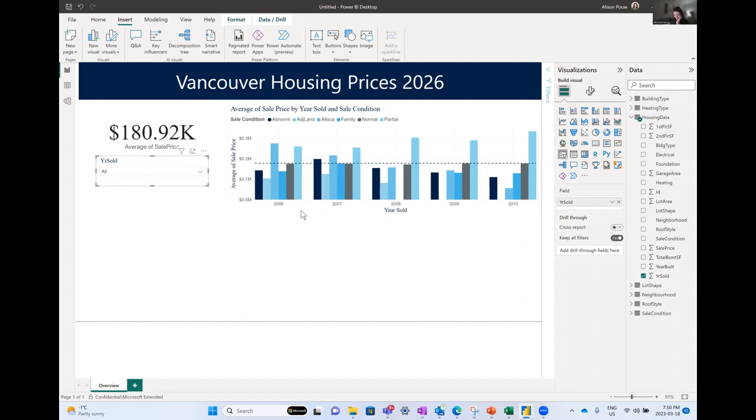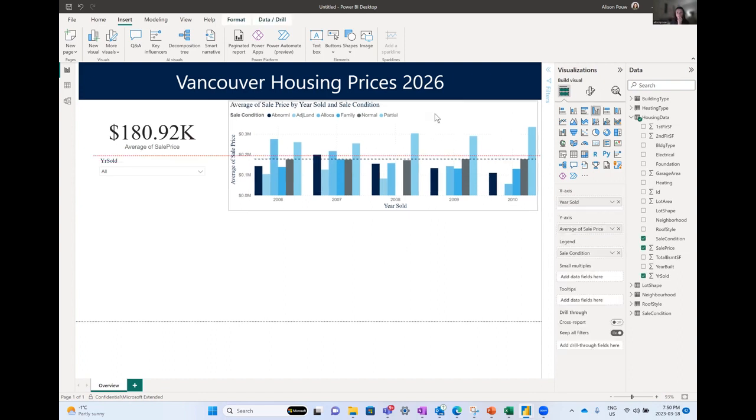If we want another slicer, we can add one later if we add another visual. I know I'm doing a lot of talking. If anyone has any questions, just cut me off. Okay, cool.